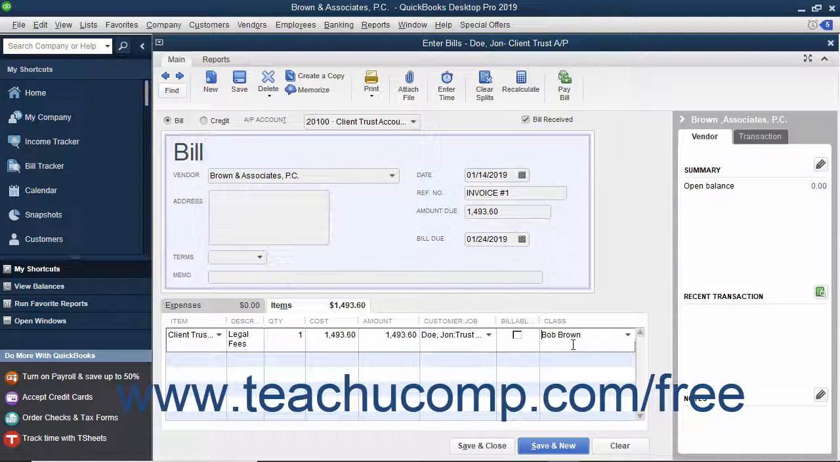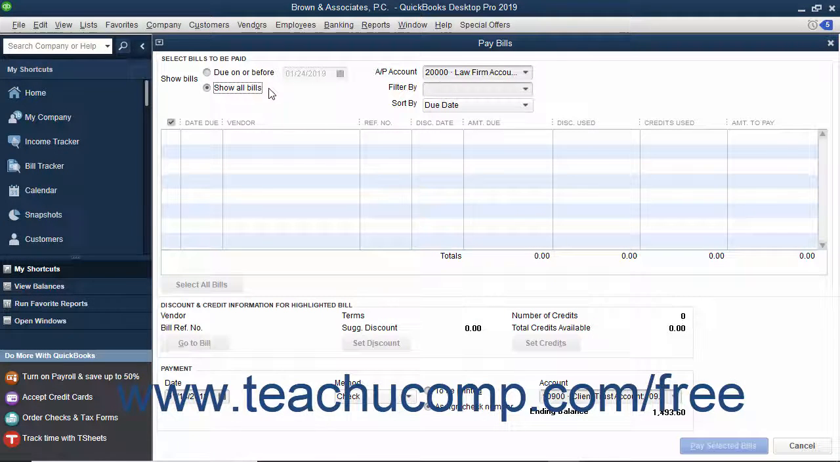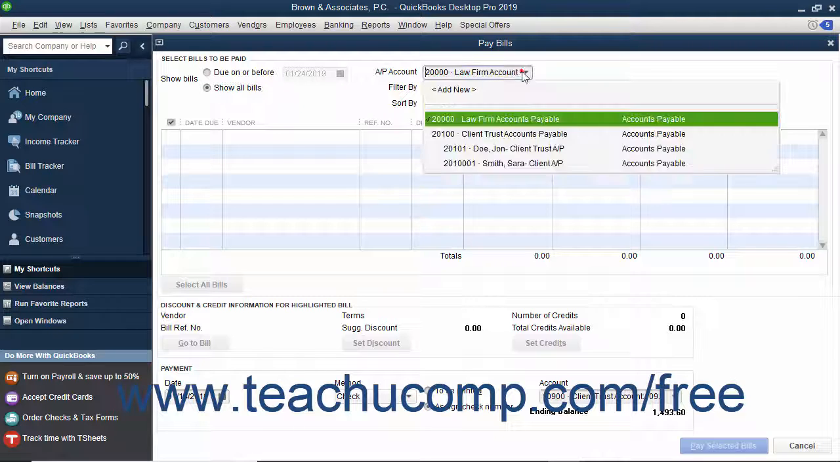You must enter a separate bill for each invoice and be sure to enter the invoice number within the reference number on the bill. This will provide a clear connection between the invoice number and the bill entered. When finished, click the Save and Close button. Next, you can pay the bill by using the funds available in the Client Trust checking account by using the Pay Bills window.